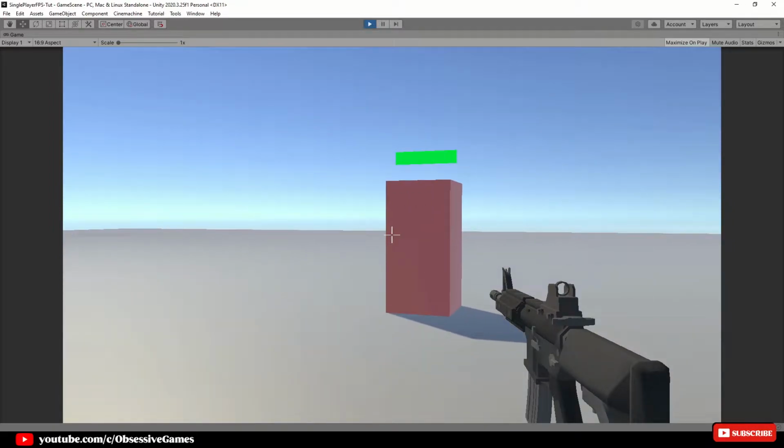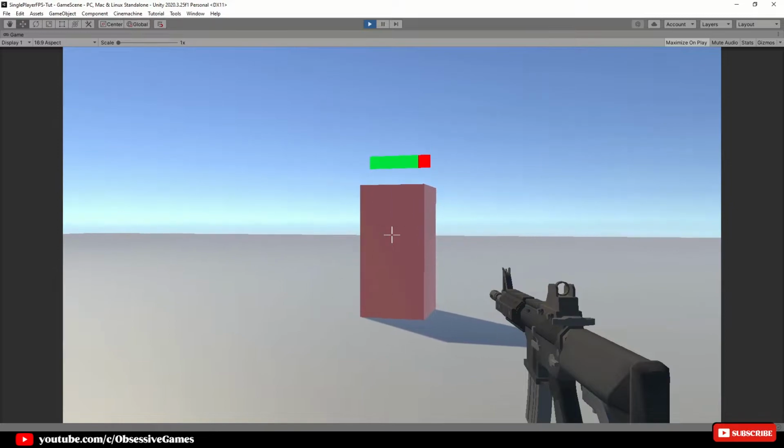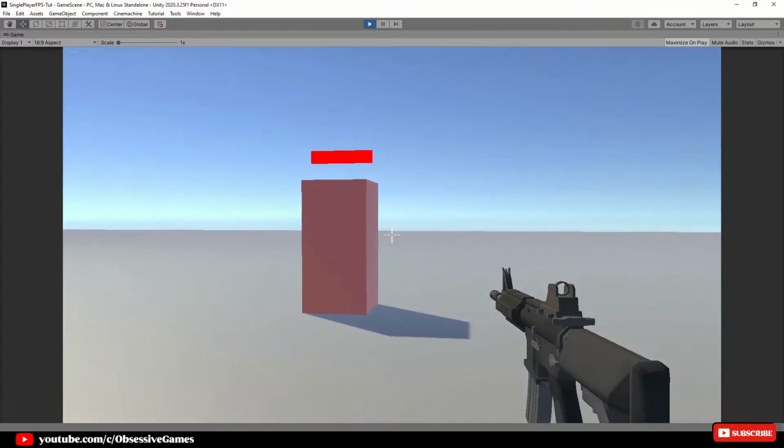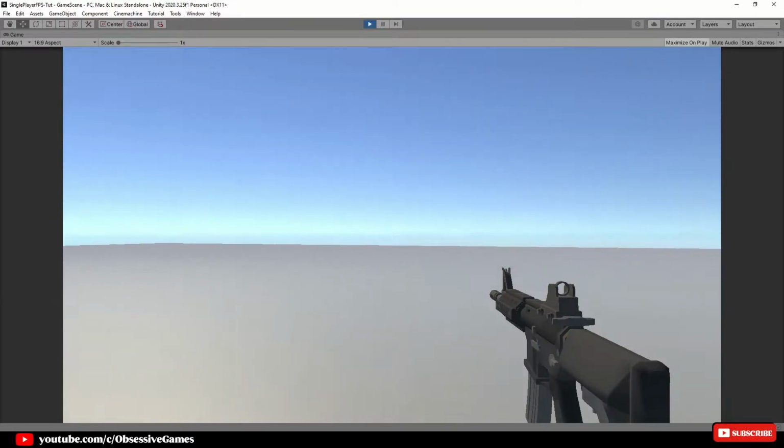In this episode, we will give the enemy a health bar, as well as when we shoot the enemy, he will now receive damage, and once his health reaches zero, the enemy will die and vanish from the scene.